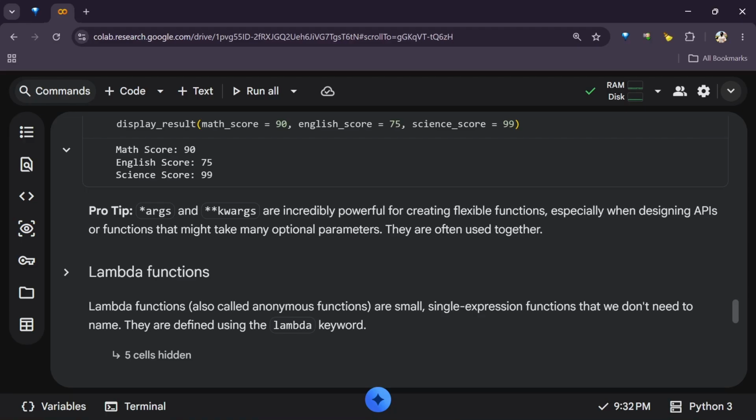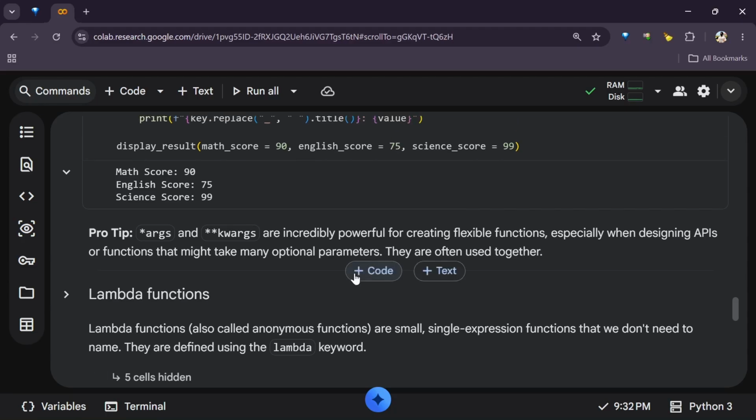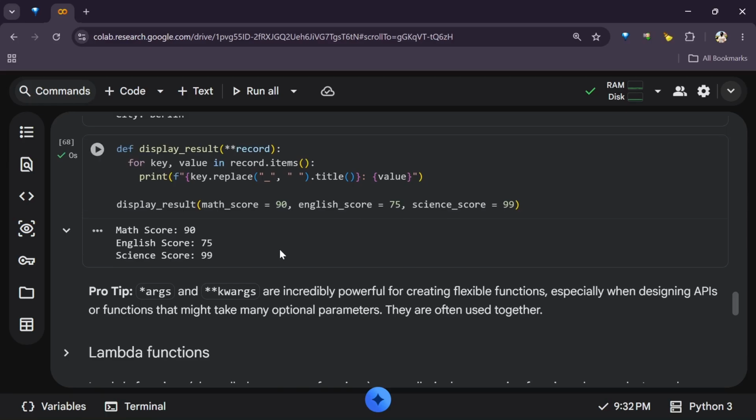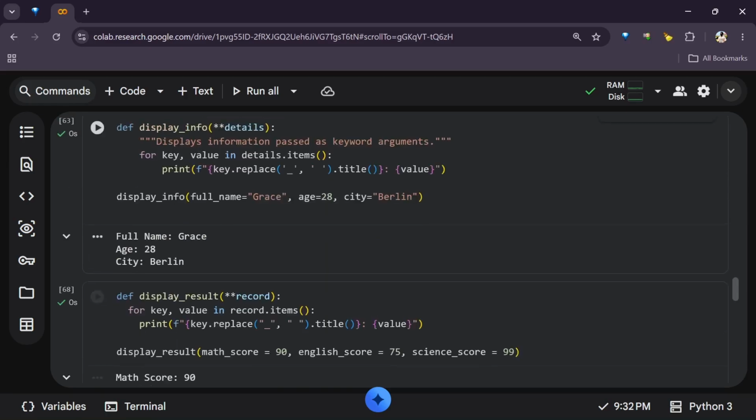You can use them to create flexible functions, especially when designing APIs or functions that might take optional parameters. They're often used together. So it's important that you can combine them. That means you can combine a keyword argument and a non-keyword argument. Okay, keep that in mind.